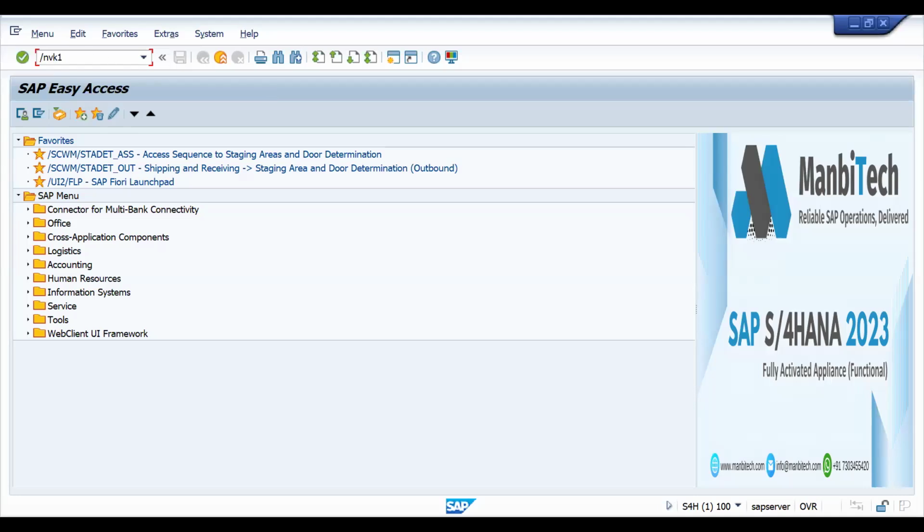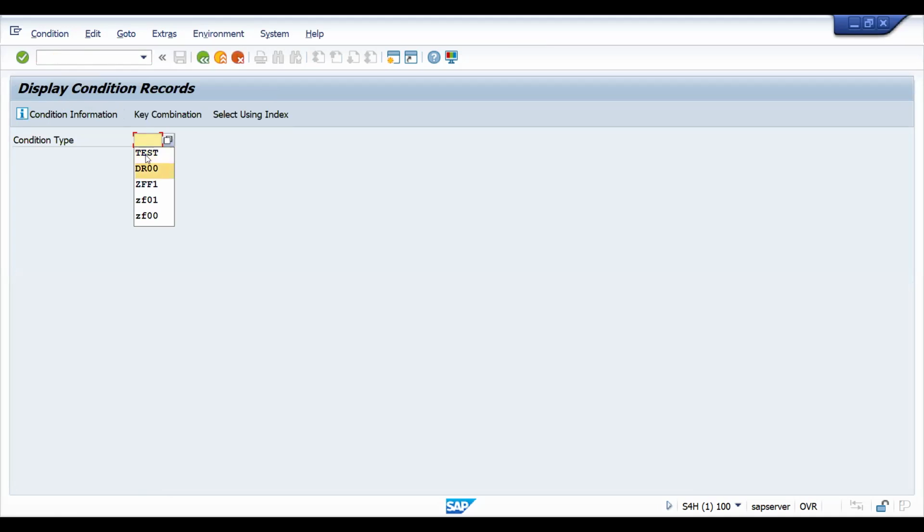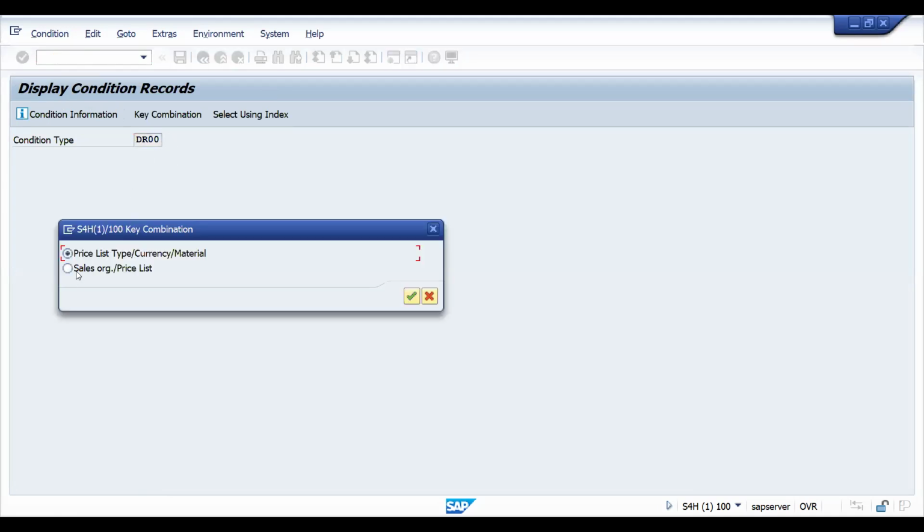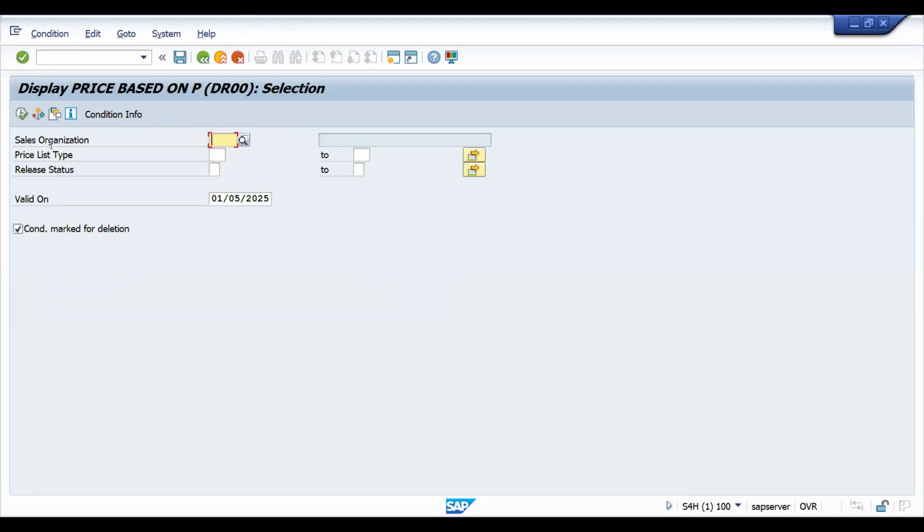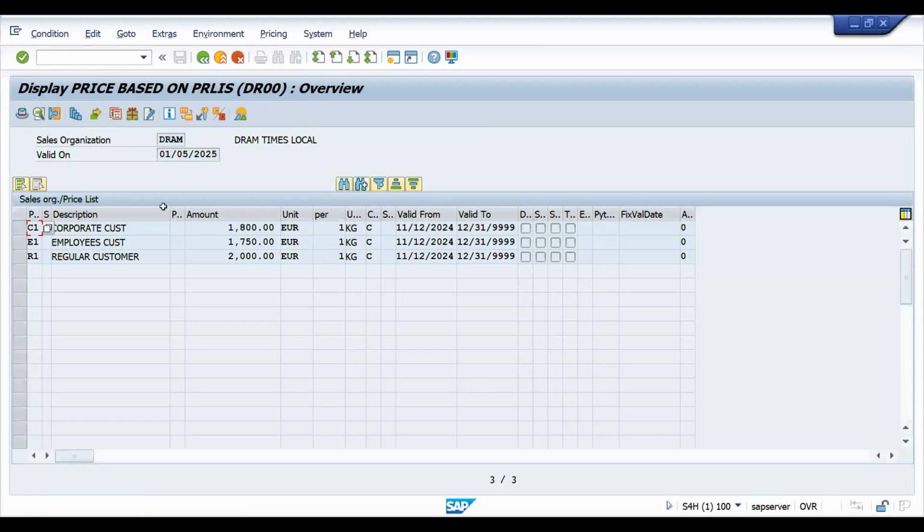So let's go to VK12 or 13. Probably I can take this, which currently holds two different key combinations. You can take this as an example as of now. Let me try to maintain condition records.